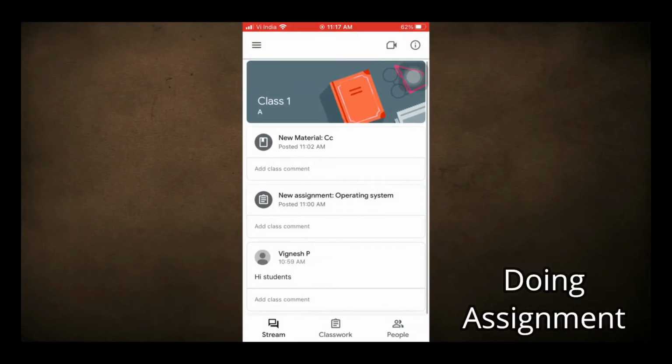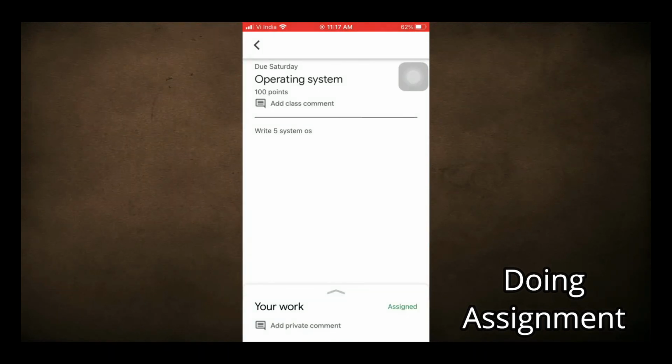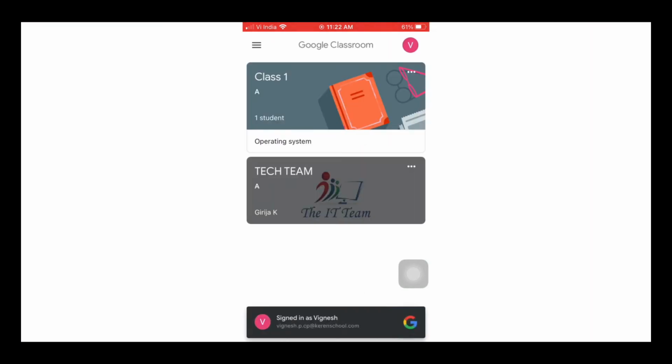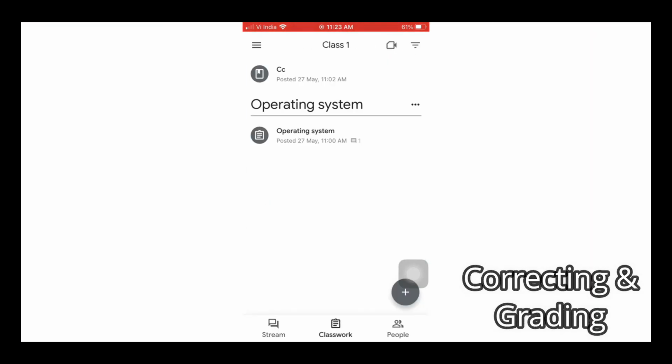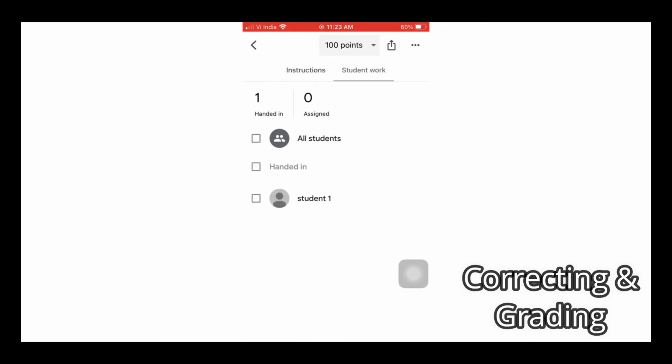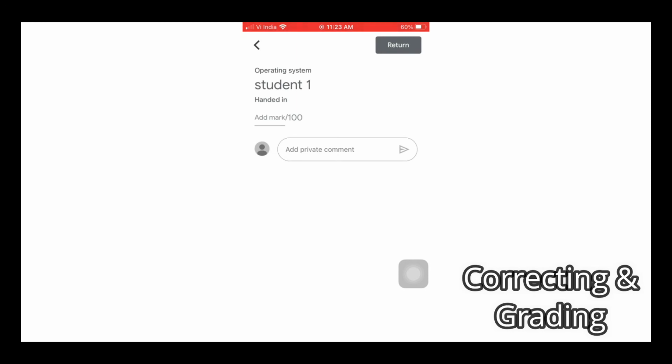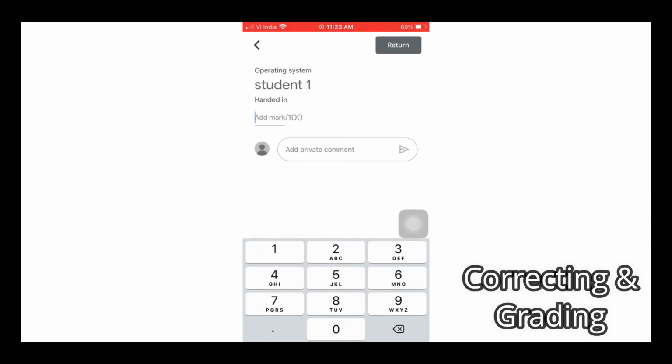As a student, I have finished my assignment by opening the assignment. Now again I am entering with my teacher ID. I can see what my students have finished. Once I press the project, I can see the assignment. So the assignment is submitted. Here I can give marks.